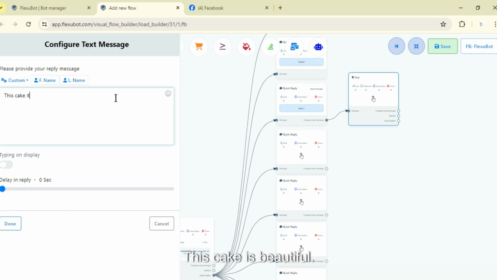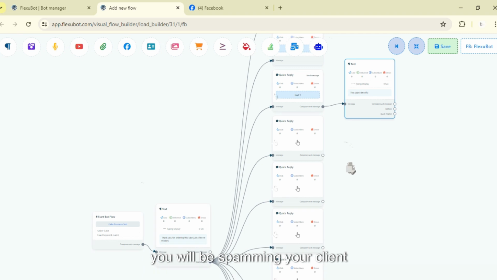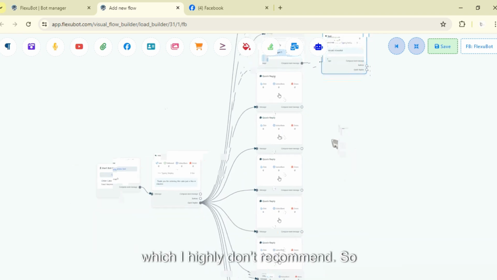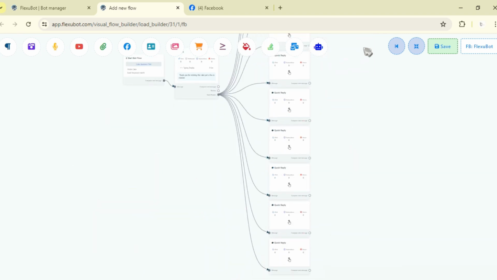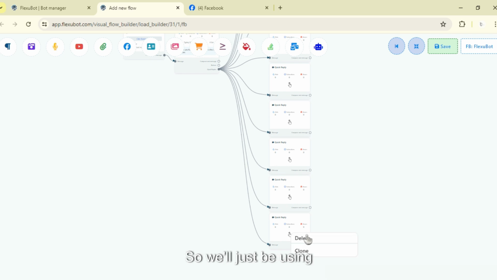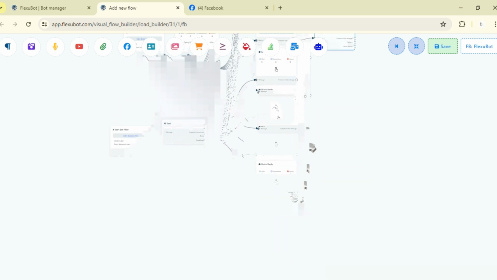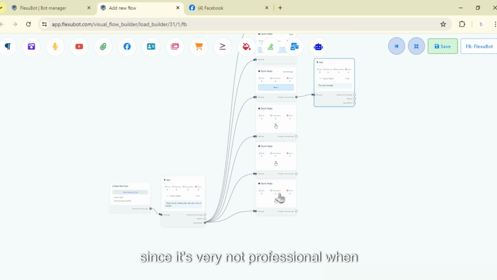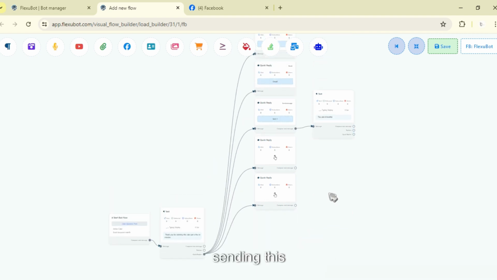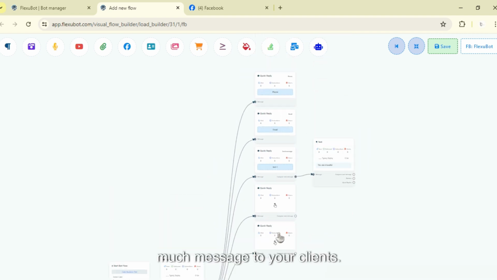This cake is beautiful. You could create as much, but 11 quick replies is a bit too much since you will be spamming your client, which I highly don't recommend. So this is just for example, so we'll just be using a little, since it's not professional when sending this many messages to your clients.